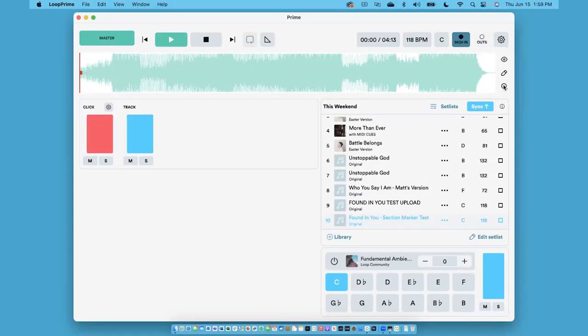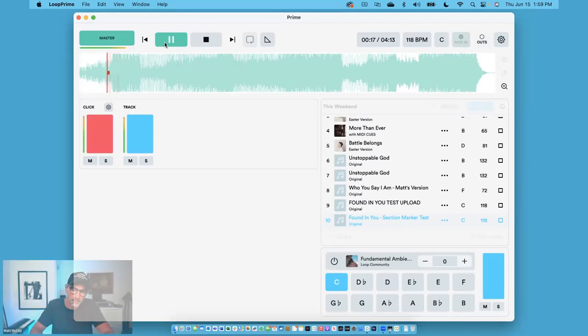In this video, I'm going to show you how you can add section markers to custom tracks that you upload. So once you have the track that you've uploaded inside of Prime, you'll notice that there are no section markers on it. You can press play and hear the audio. There's no custom section markers.